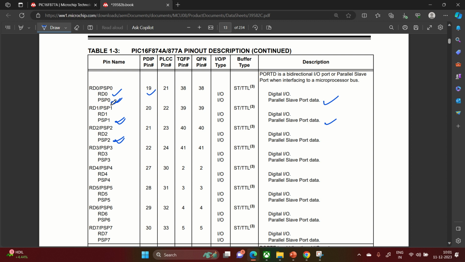So you can see, if you want to go ahead with parallel slave ports, then in that case, parallel slave ports 0, 1, 2, 3, 4, 5, 6, 7. So a total of 8-bit parallel slave port data can be used, okay? So port D from PD0 to PD7, these all have the functionality of parallel slave port 1 to parallel slave port 8, okay? Understood? So they can be utilized for 8-bit data communication together. Understood?